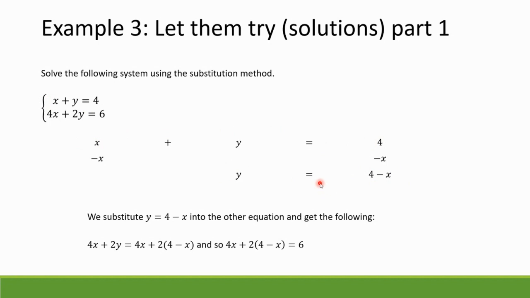Then we substitute not into the first equation, we substitute into the other equation, into the second one here. So 4x plus 2y becomes 4x plus 2 times y, which is 4 minus x. And what that tells us is this part here is going to be 6, because the second equation is equal to 6. You have 6 on the right-hand side.